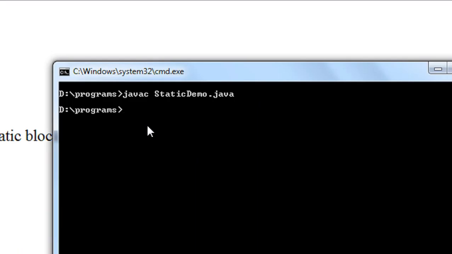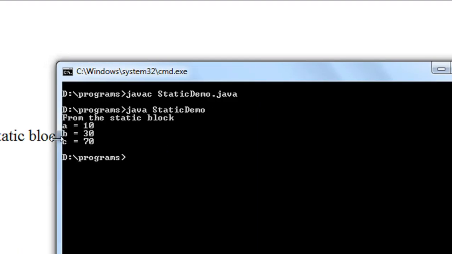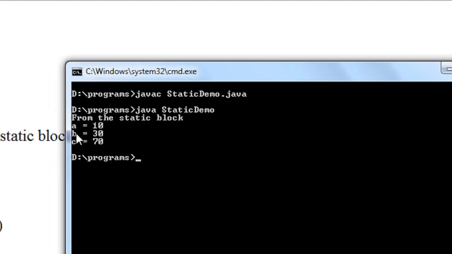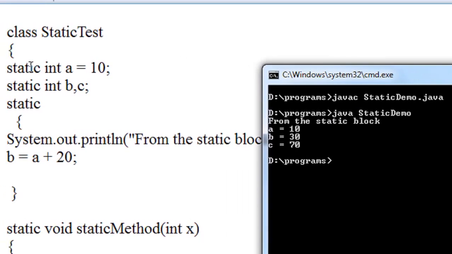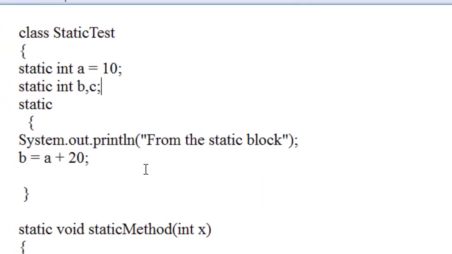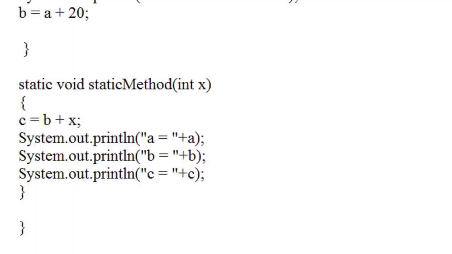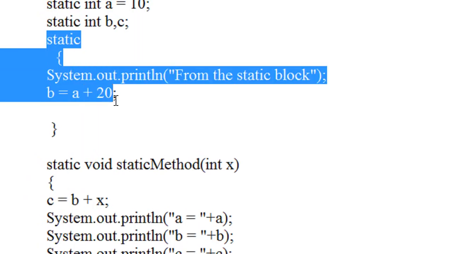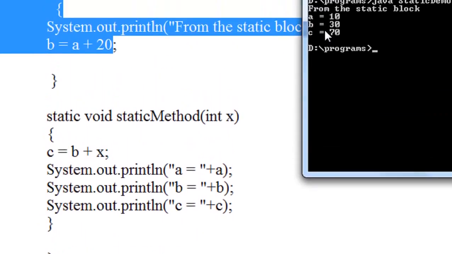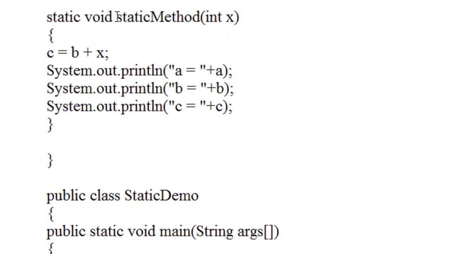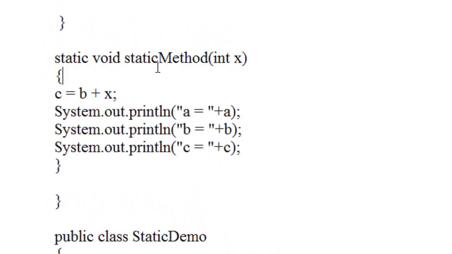Okay, there is no problem. There is no error present in that program. I just run it now: java StaticDemo. You can see that first the value of a is printed. That means first this statement executes. Then you can see the message from the static block. That means the static block executes second, then that method is called. That means then I call this static method.